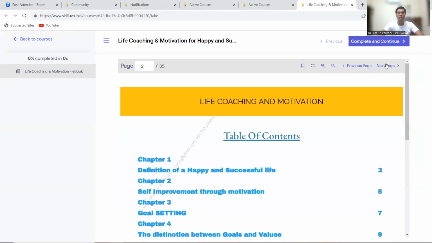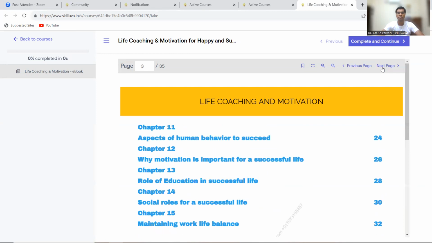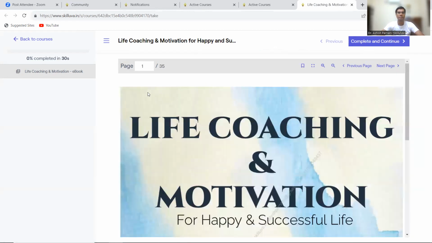This is the next page. Next pages, you can go full screen. You can minimize it, zoom in, zoom out. You can bookmark a particular page also, and you can read it. Amazing content for you. You can read it for your wonderful development. So this is all for you. And if you're using SkillUVA on the mobile application, let me tell you, you can download the ebook on your mobile app and you can read it offline as well. Okay. So this is about ebooks.